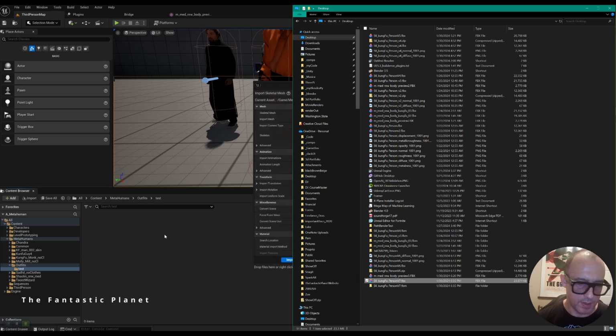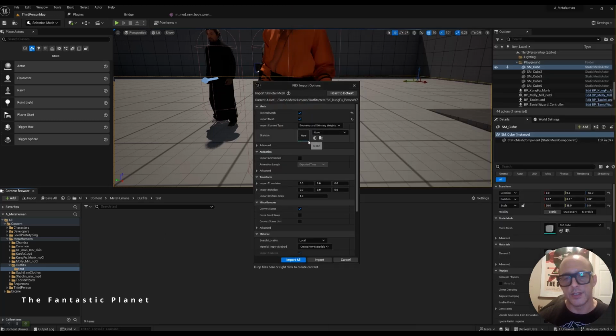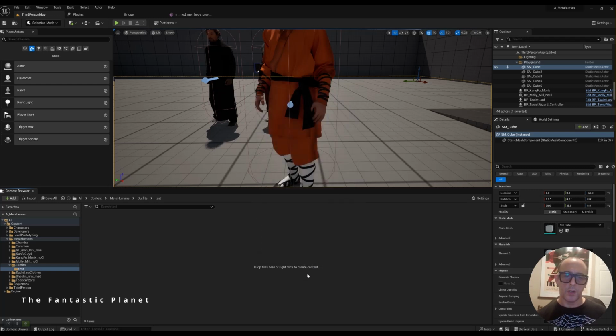And now it's none. Okay, so that's the way it should be, because you're not trying to reference from another skeleton in this case. So import all.